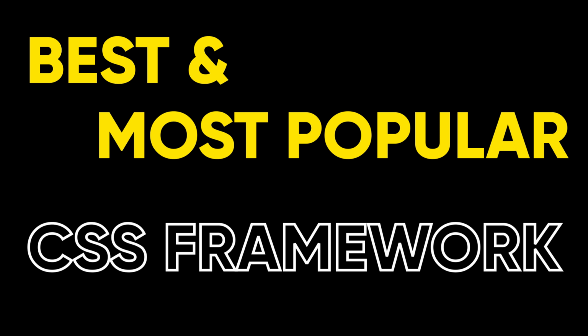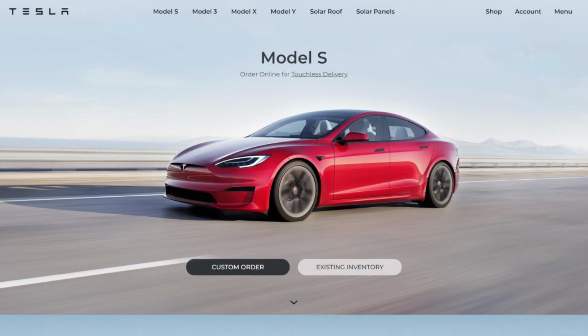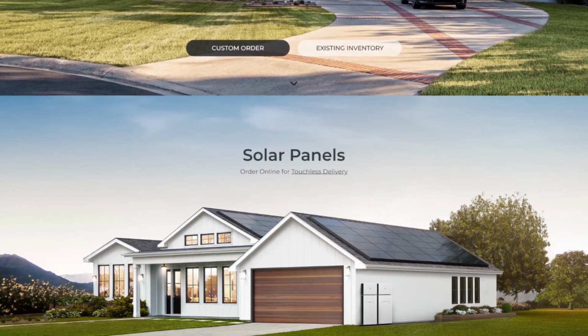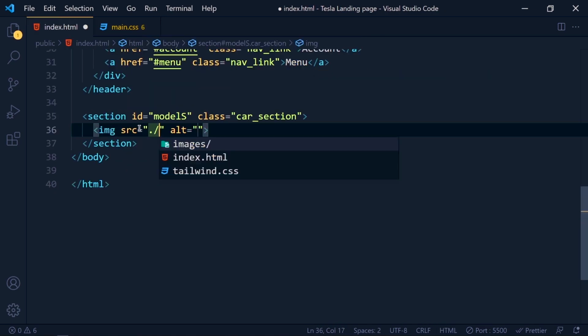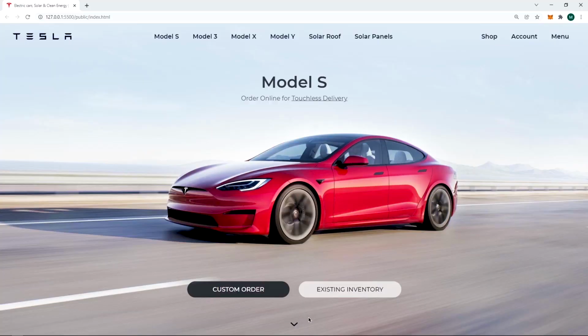In this tutorial, you are going to learn the best and most popular CSS framework, which is Tailwind CSS. And for practice, we are going to build a Tesla landing page so you can understand the full workflow of using Tailwind CSS. And at the end, I will give you one bonus tip which will help you to improve in your web development career. So I am very excited about this and hope you are too. So let's get started.